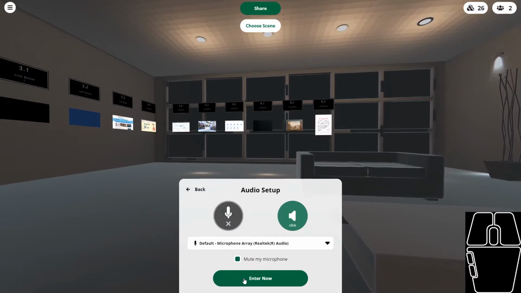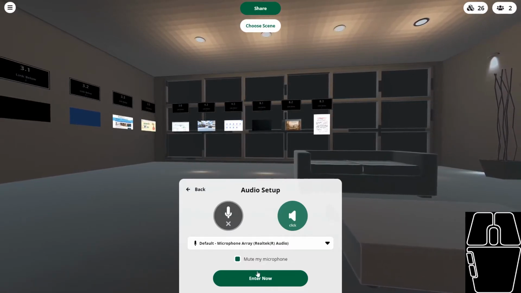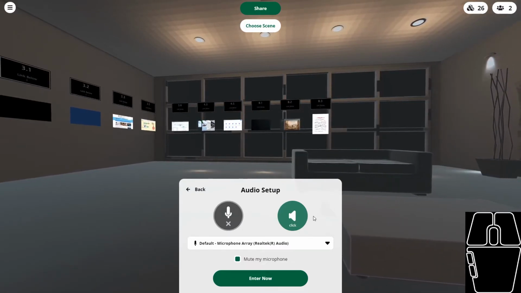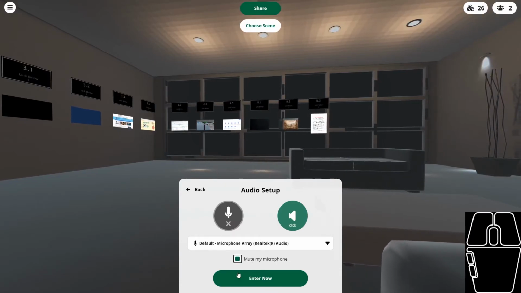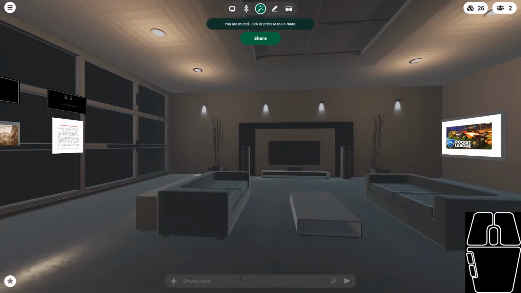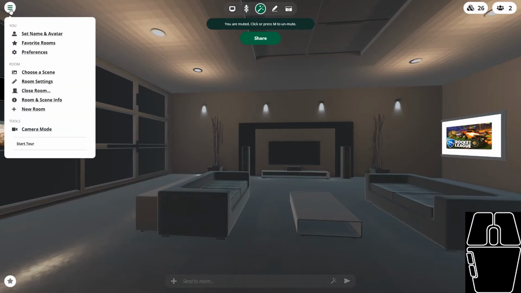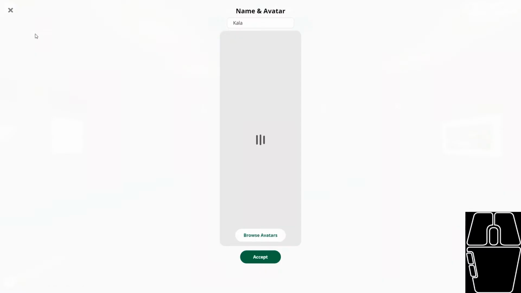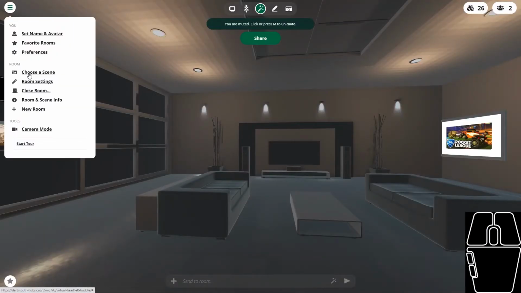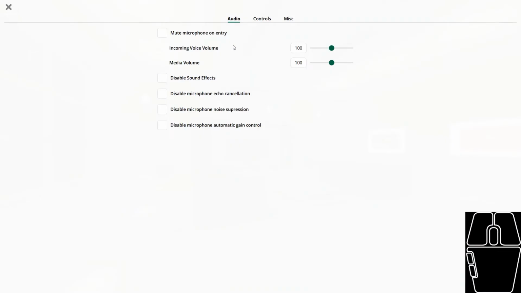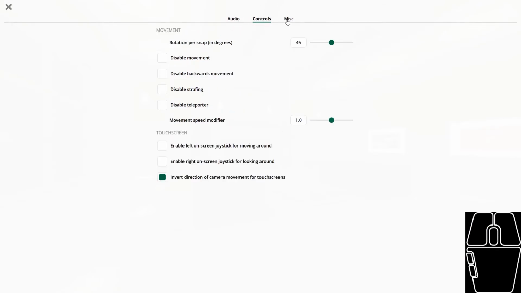Here you can choose and test out different audio options. You can choose to mute your mic before entering. Once you're done with that, you can click Enter Now. You can always change your name and avatar by clicking on the hamburger menu in the top left corner and going to Set Name and Avatar. You can also change audio and movement options by going to the hamburger menu and Preferences. Here you can change how fast you move, you can change how much you rotate at a time, and a bunch of other stuff.